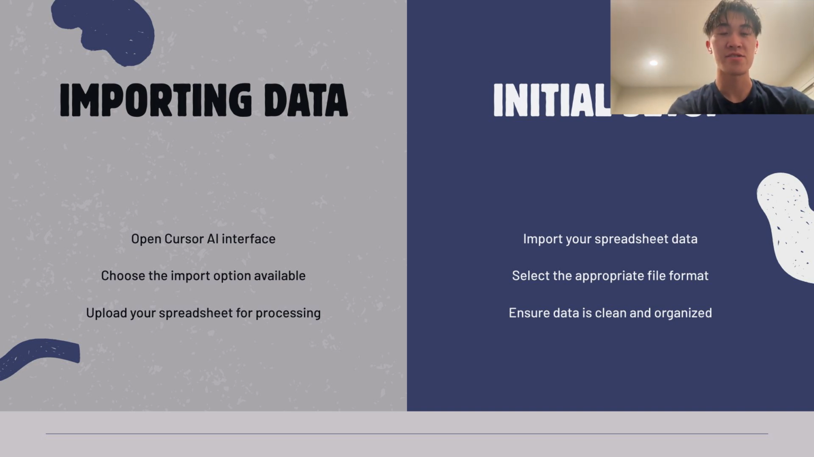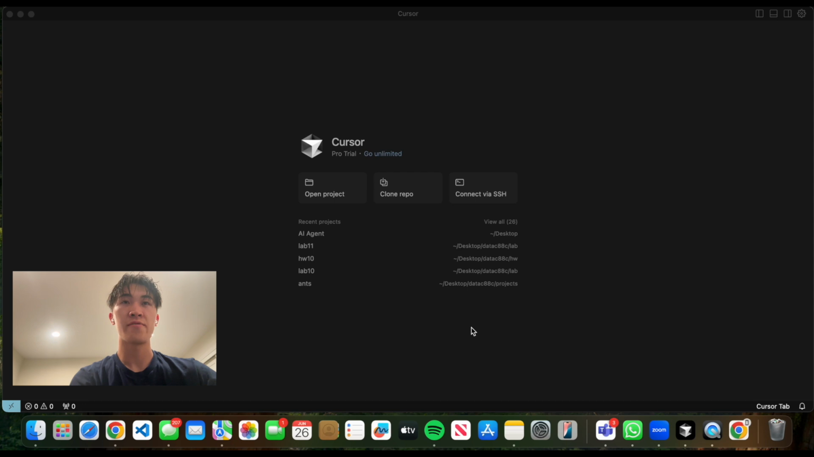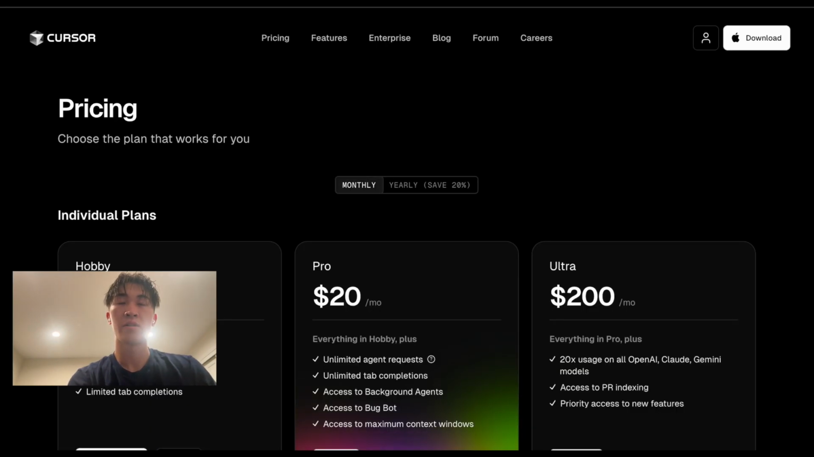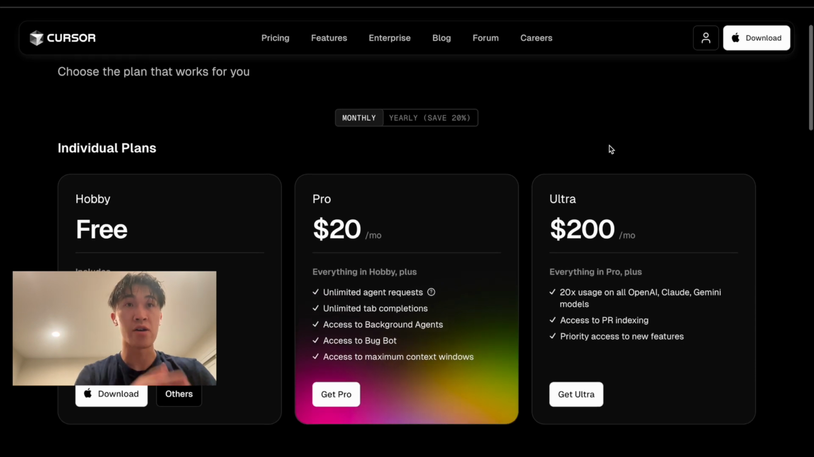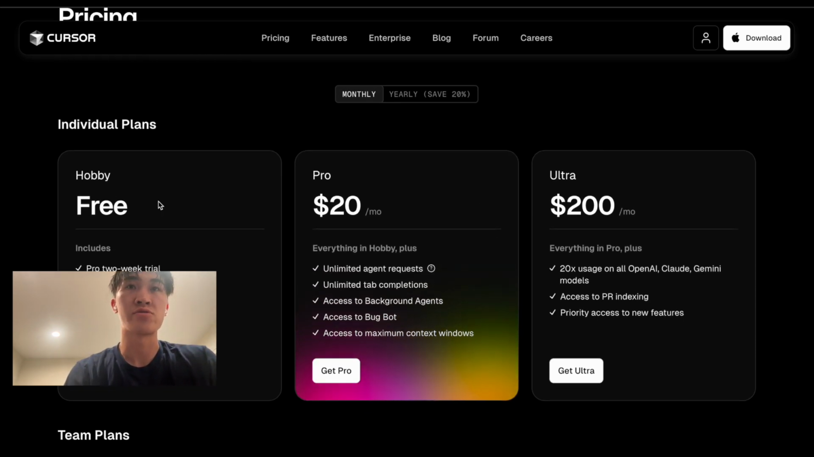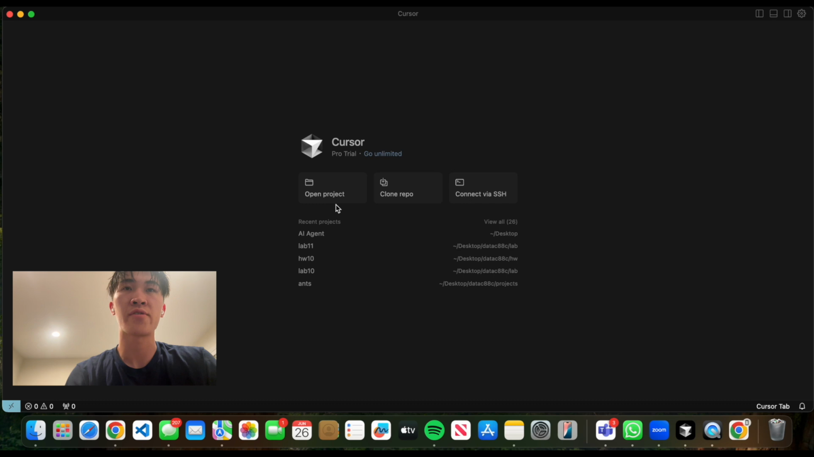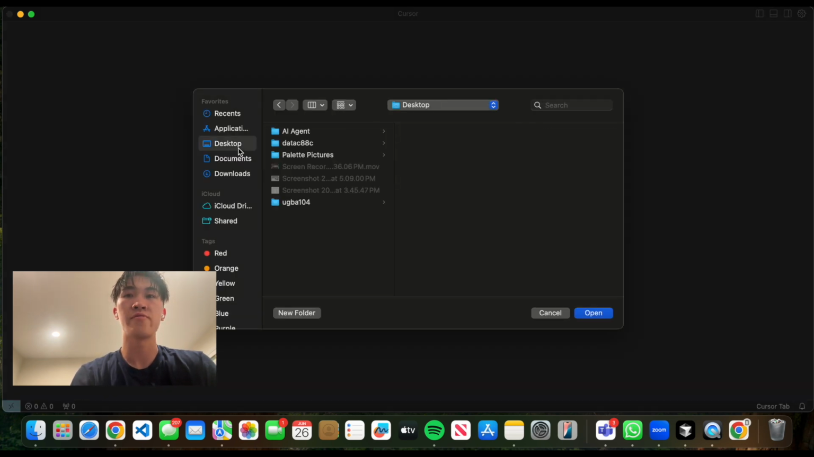Now let's get into Cursor AI's front interface, and currently you have a 2-week pro trial when you first start off. But if you want to go unlimited, it is $20 a month for the pro plan and $200 a month for ultra. But we're just going to be using the free trial to see what Cursor can do for us.